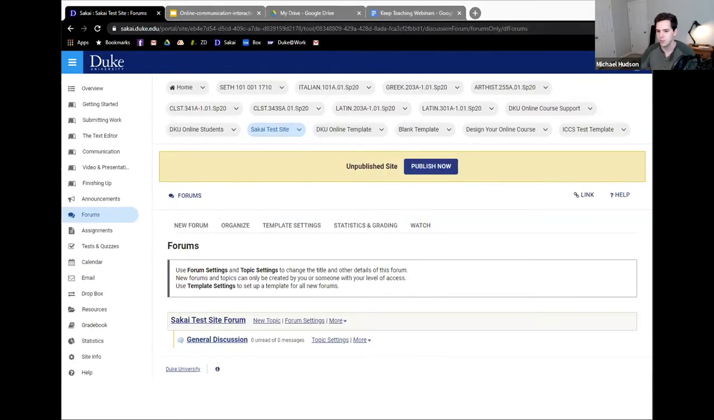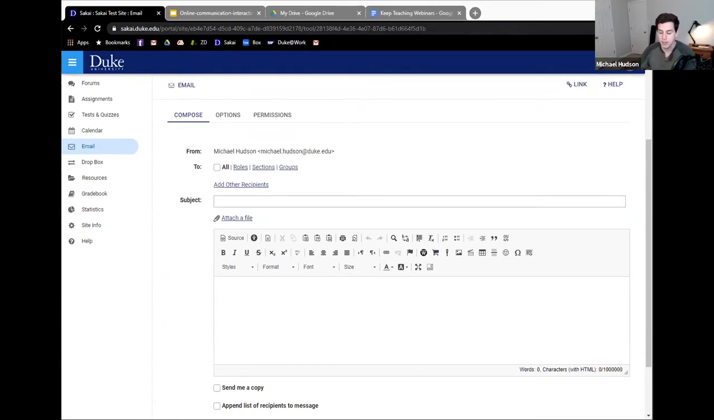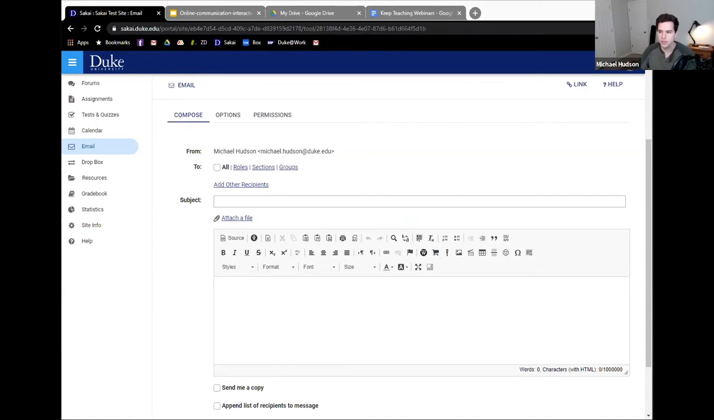To keep moving on, past that, we have the email tool, which is effectively just a tool to email all of your students, right? So it's similar to what you would do in a normal email, except it automatically can email everyone in your class. So there's this To All button. When you click this button, it's going to have all of the people who are in your class be the recipients of this email. And this email is going to go directly to your student's Duke email.